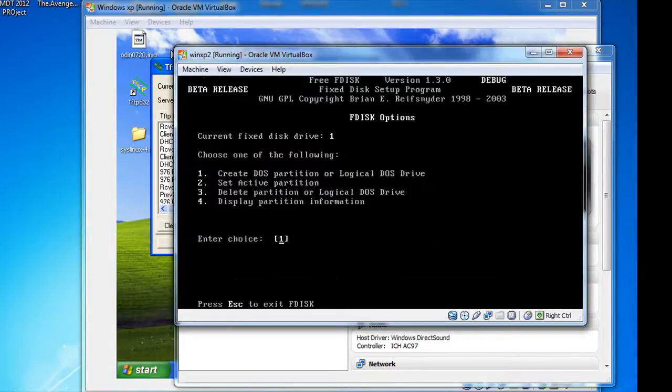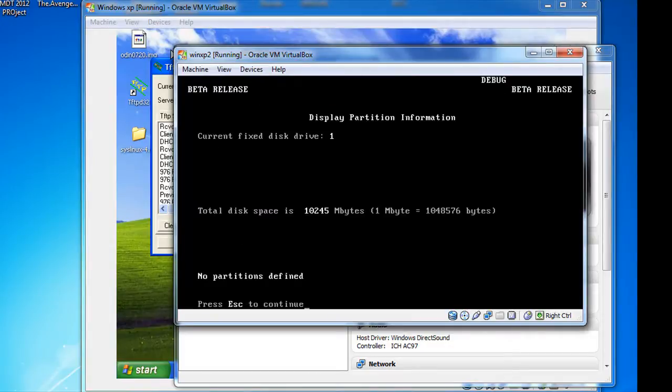Can I run fdisk on this one? Looks like I sure can. And look at that, I can view the information on this hard drive. Remember, I started off with a 10 gig drive, which is not formatted or partitioned yet. But you guys get the point. Now I can boot over the network.